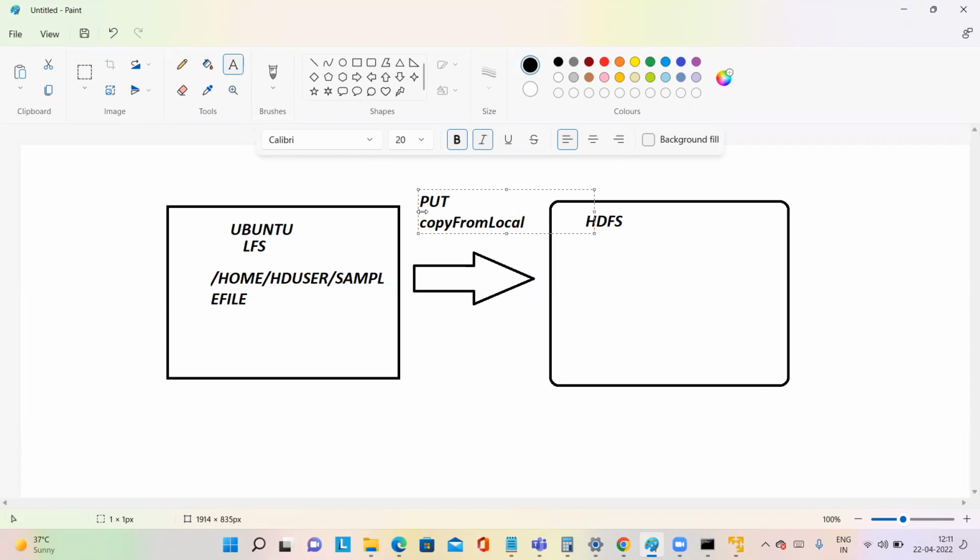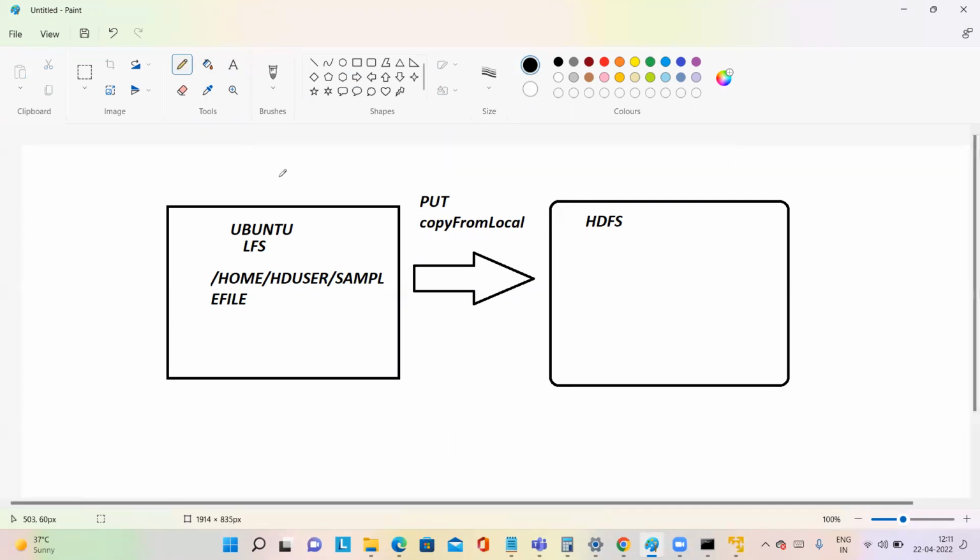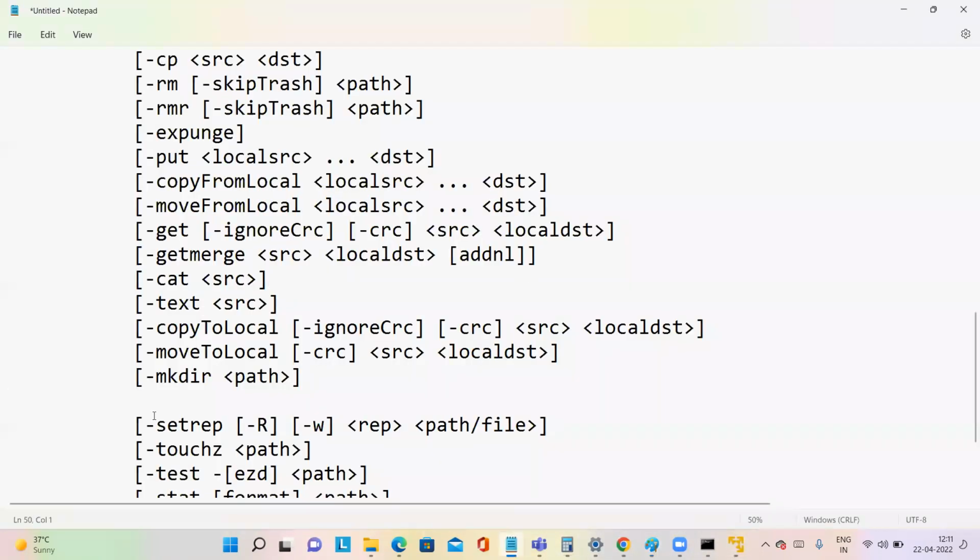put and copy from local. The put command will put the file from the local file system to your HDFS, or you can also use copy from local, which means copy from the local file system, in simple words. So touch and mkdir are also done. What are these commands? Put and copy from local, right? I'll be using the put command now.